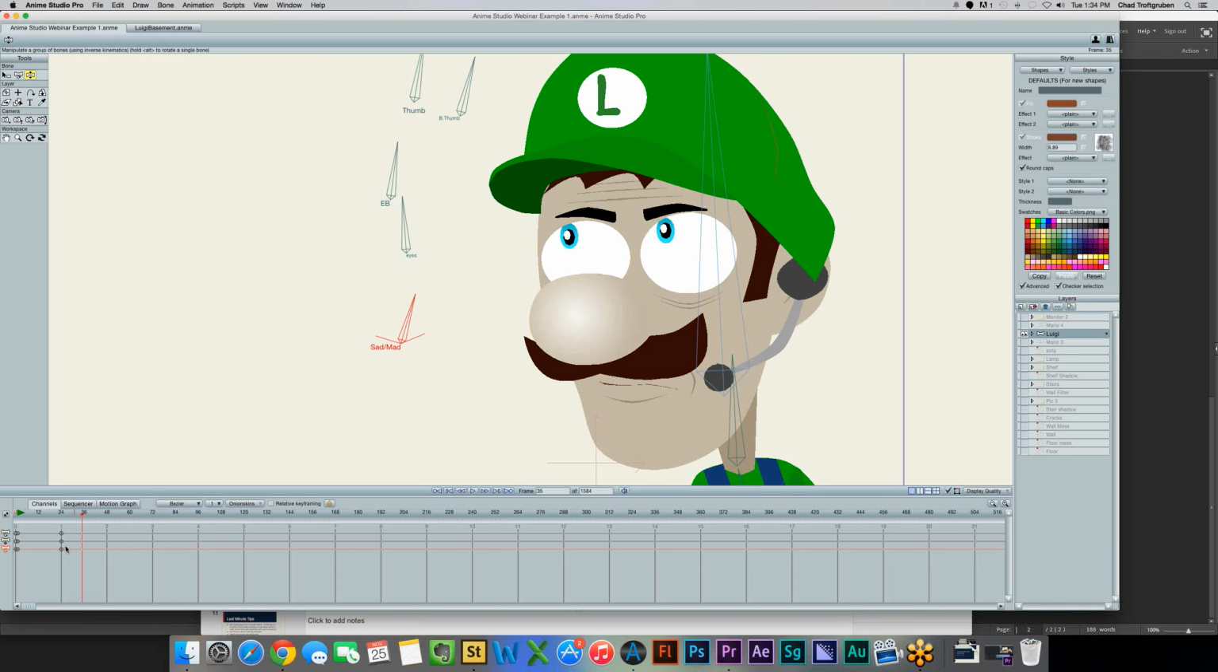I can go to frame, let's say 36. I could then take my eyes, maybe move them over this way. Maybe I could take my eyelids and just kind of go down like this. I can make him maybe a little bit sad. So then when I go back to frame 24, and you page forward, you can see we have animation.